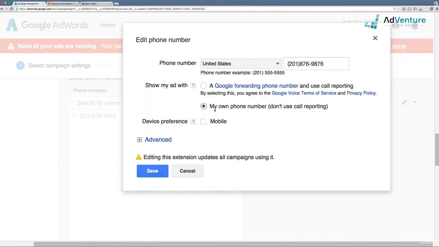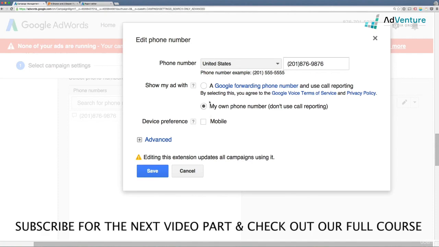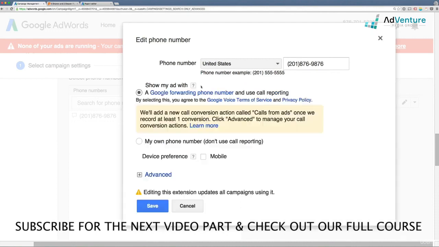Do not create a forwarding number. Sometimes companies have a lot of brand recognition around their phone number, so they don't need a Google forwarding number. But in most cases, it's a really smart thing to use. Show my ad with a Google forwarding number.